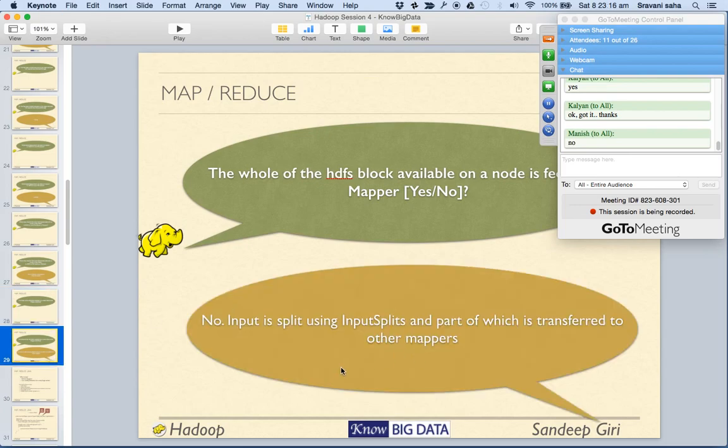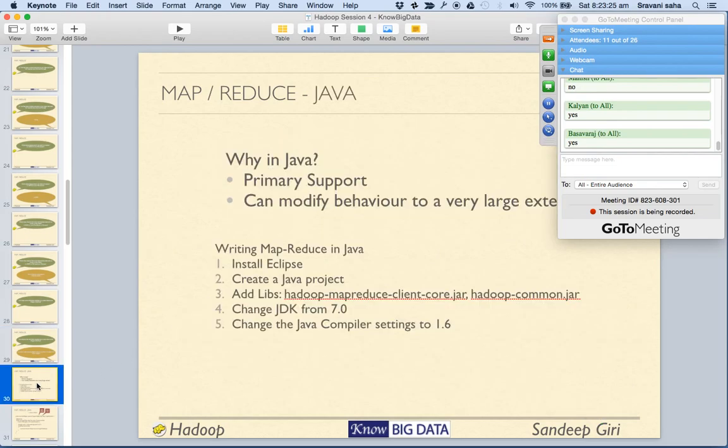Alright, is everybody with me on this one? Should we go ahead? We'll go into the details of this particular idea. Awesome. So let's move.